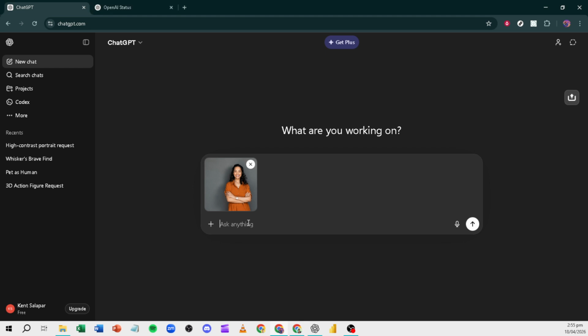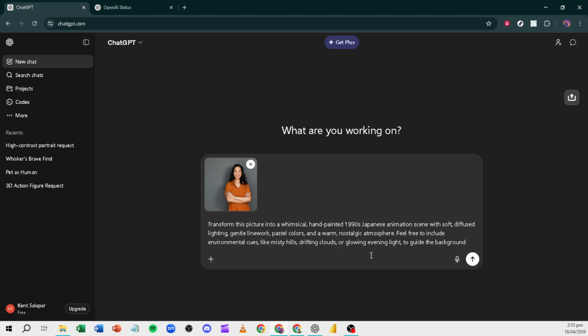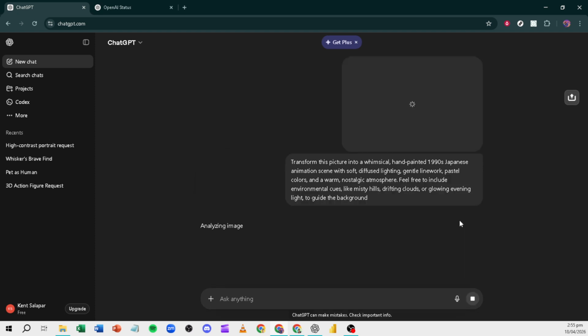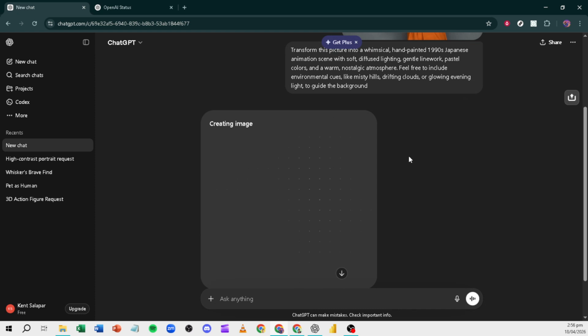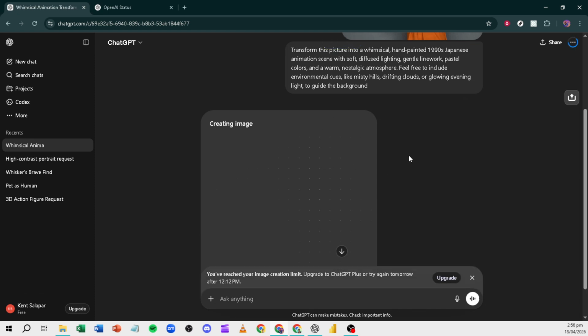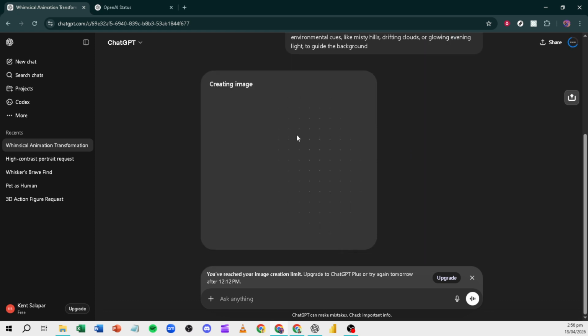Next, upload a clear photo using the plus button or the camera icon. You can choose a landscape, a portrait, or even a pet photo. For the best results, start with a well-lit, high-resolution image with a simple background. Sharp focus and good contrast help the model pick up important details. If needed, crop out distractions before you upload.